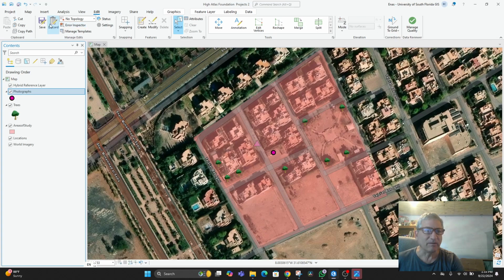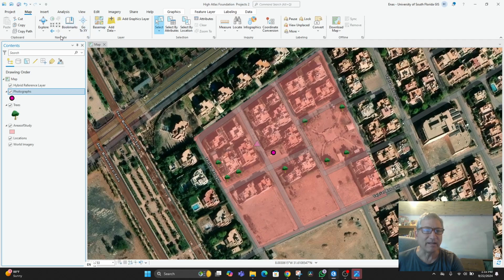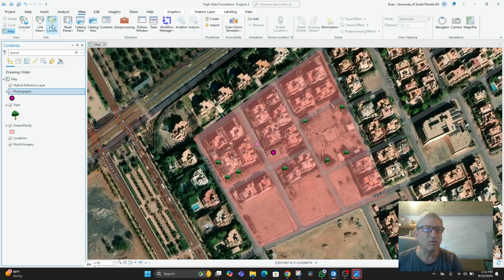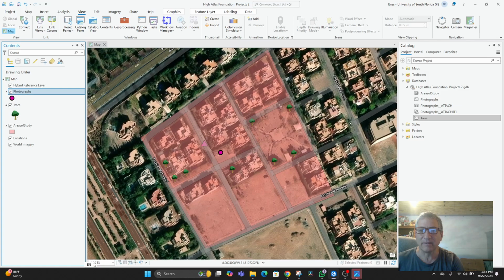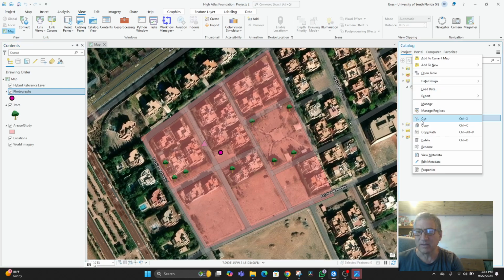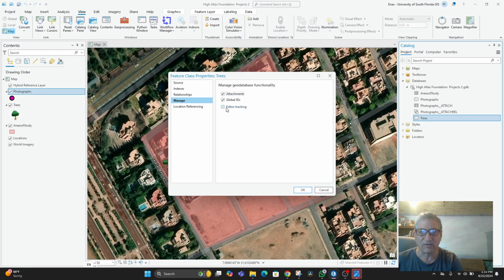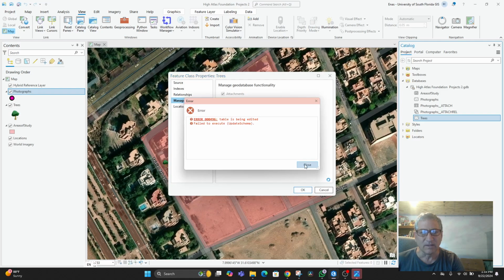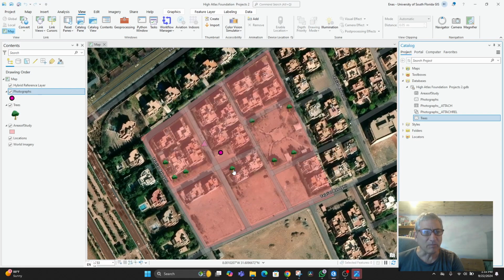That shouldn't be happening. Maybe I need to be out of edit, because I was in edit mode, and I need to be in explore mode. Now can I do it? If I go to my view and reset panes for mapping, will it let me do manage attachments? Okay, no. It says the table is being edited, but I am not editing any table. That is bizarre. How is it saying that table is being edited?